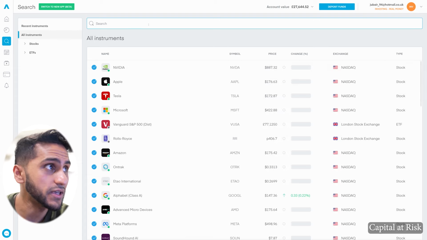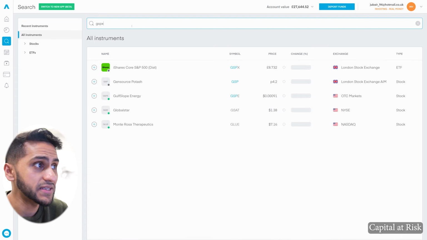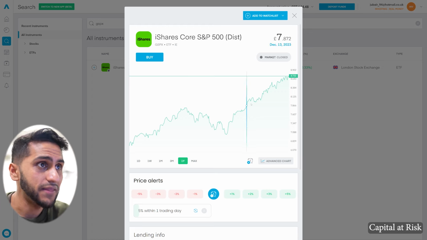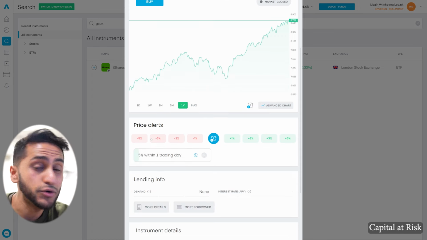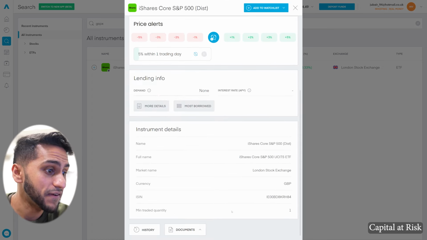you can see I can search every stock here. For example, if I wanted to get the GSPX, I can use my keyboard, find out the GSPX, and then of course I can add it to my watch list. I can actually put on pricing alerts. I can actually check fund details here.